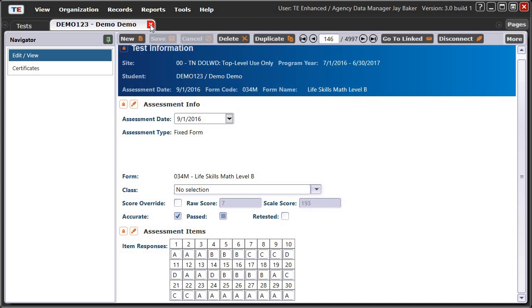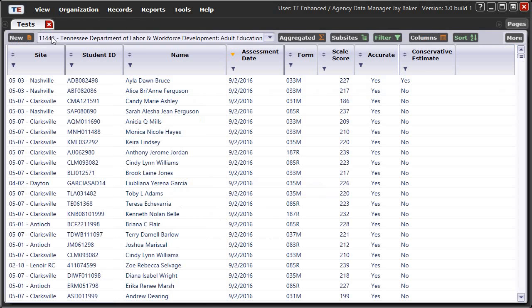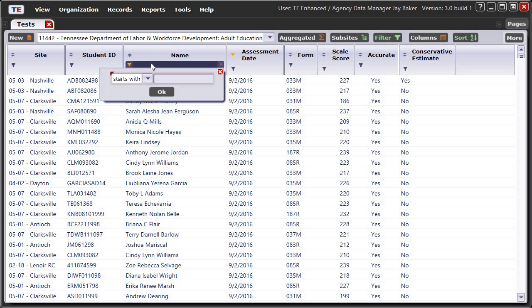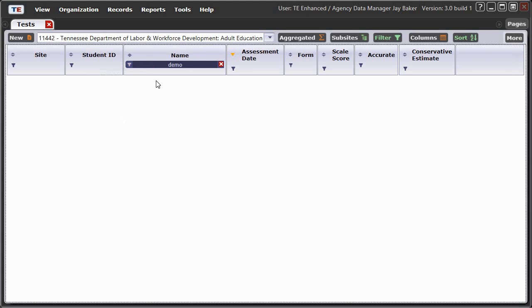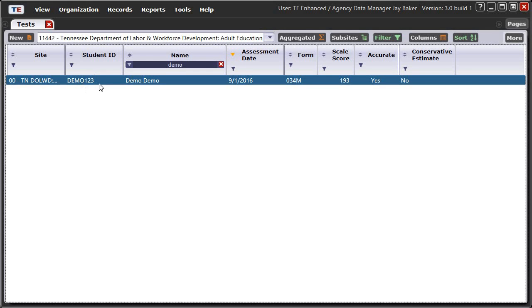We can actually go back and verify that. Back on this Tests tab, if I want to search for that student, I can search here, and there they are. That was the student ID I gave them, and there it is, the test 34M. It was on September 1st, scored a 193. That's all there is to it as far as setting up a new test record and a new student record in TOPSpro.